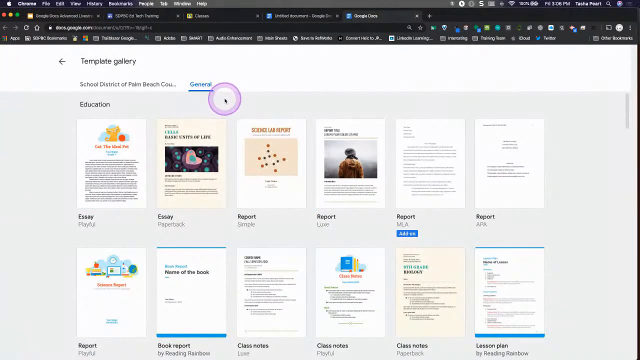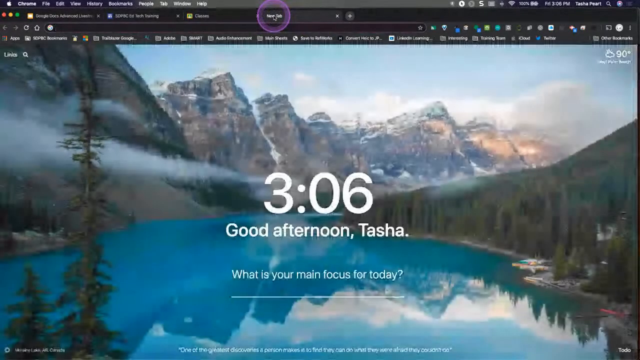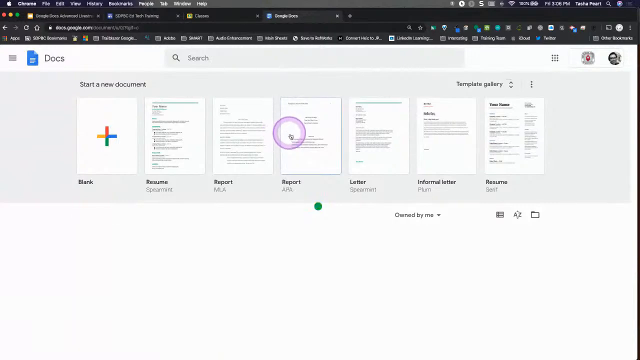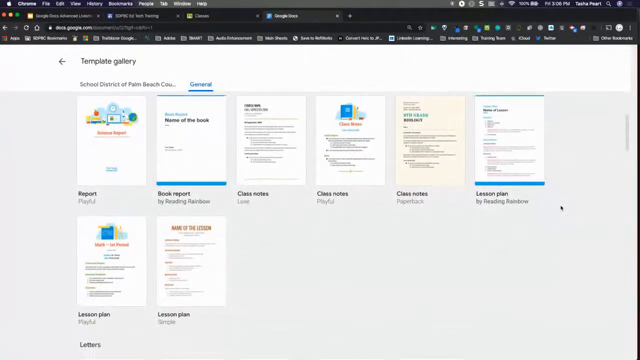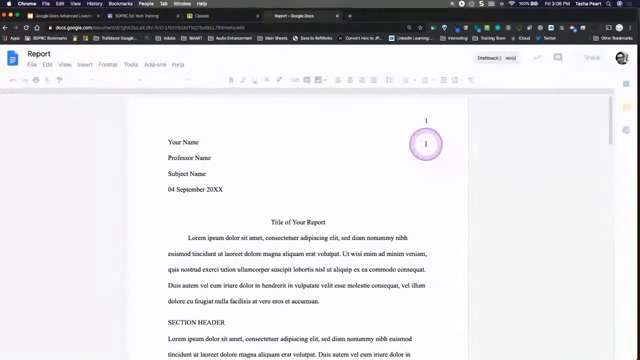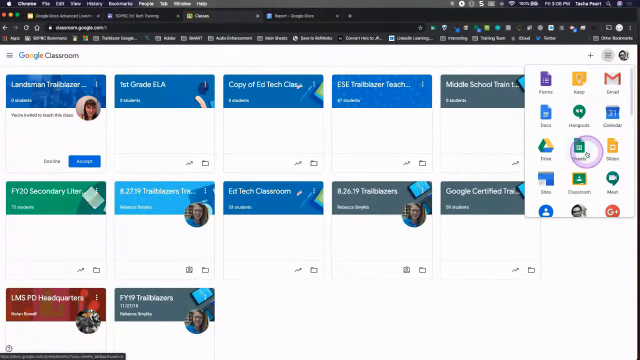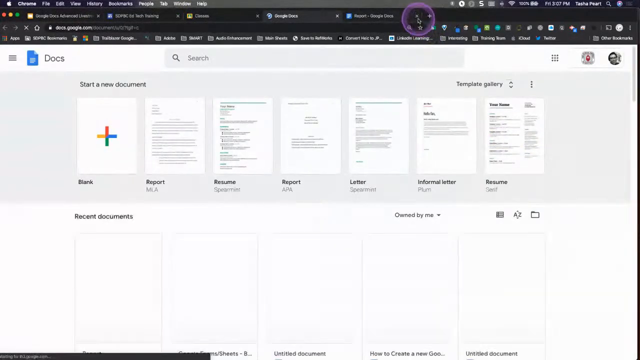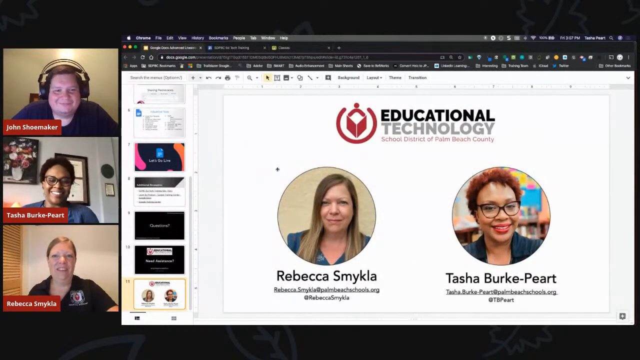That's one way to do it, under General. Another way is if I simply went to docs.google.com, that's going to take you to your Google Docs dashboard, and here's the template gallery, so you can see some of these templates. The third way would be through your app selector, which you see here, and going to Docs. It takes you to that template landing page. There are a lot of different ways to get to the templates. That's what we always say in Google: there are a lot of different paths that lead you to the same spot.